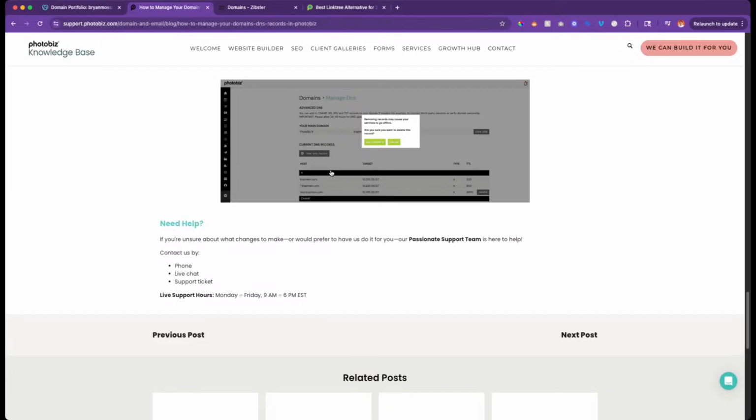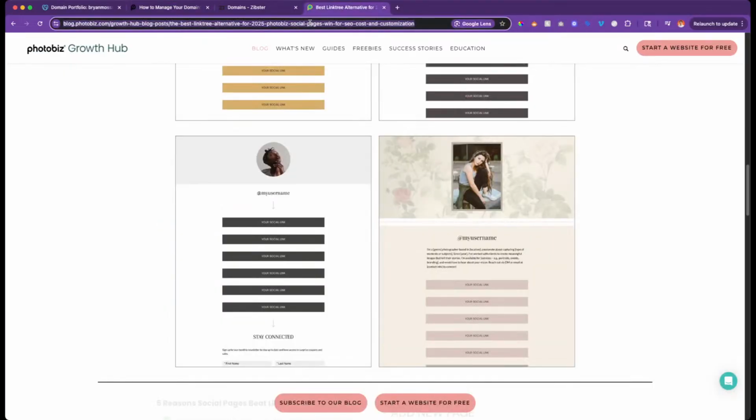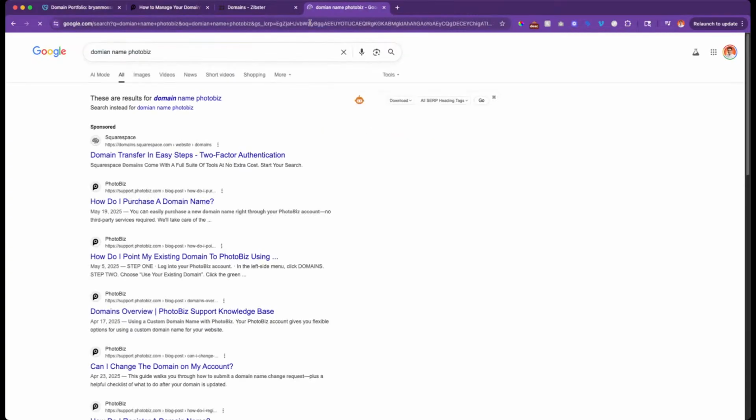Now, there are some other things that go into a domain that you might not know about. That's also thinking about your domain name. So why is that important? Let's look up an article about domain names and such.